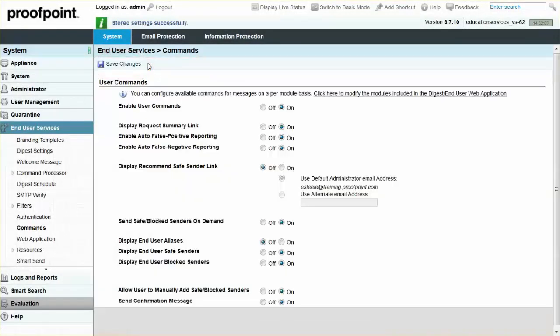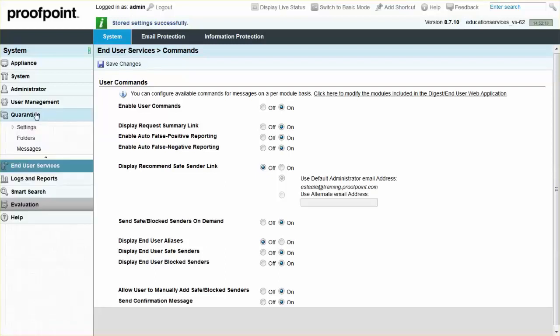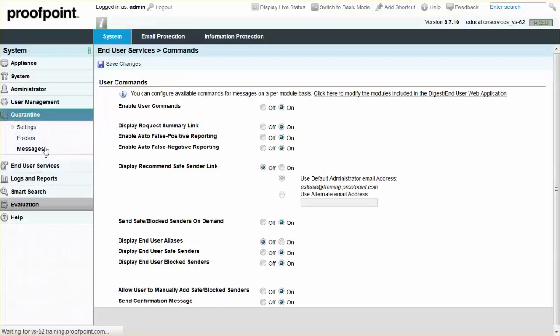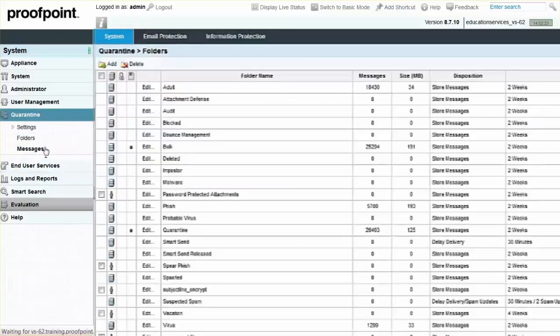You will also need to regularly monitor your quarantine folders and look for legitimate email messages. Navigate to the Quarantine module within the System tab and select the Messages page. You can search for messages by subject, sender, and recipient, as well as other criteria.